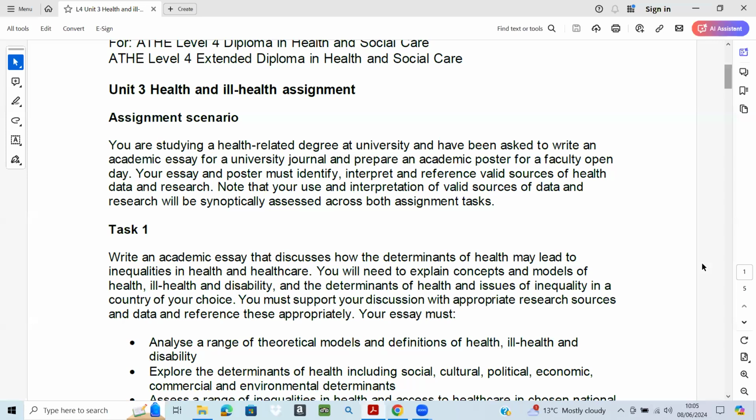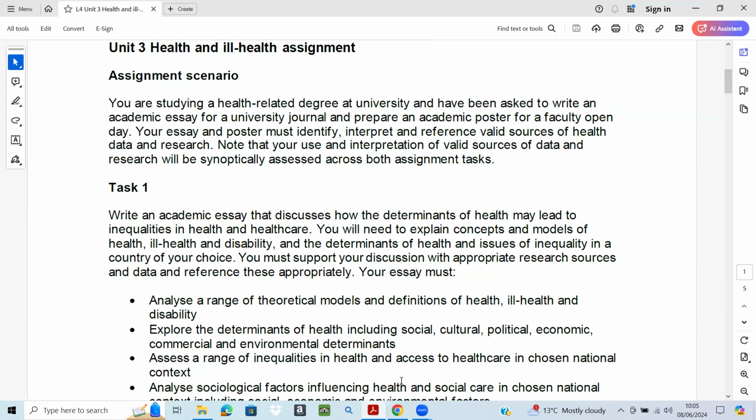Which one, sorry? Which one are you discussing? I'm talking about the heading. The heading on the slide showing on your screen is for the ATHE level 4 extended diploma in health and social care, Unit 3 health and ill health assignments. I don't have that with me.